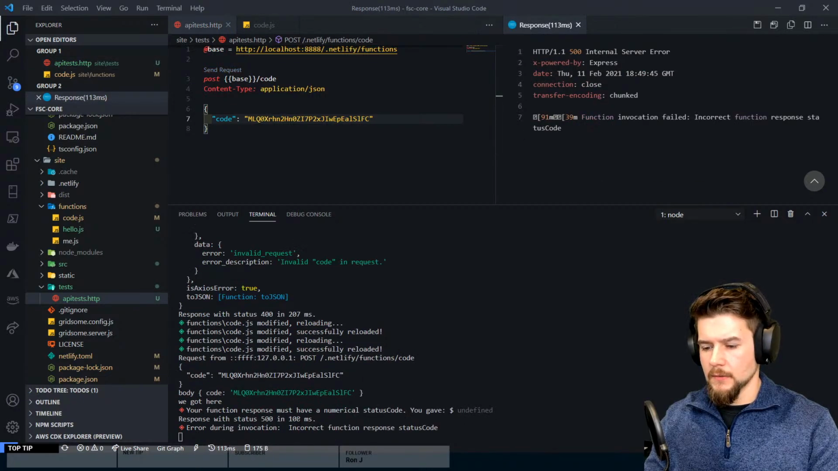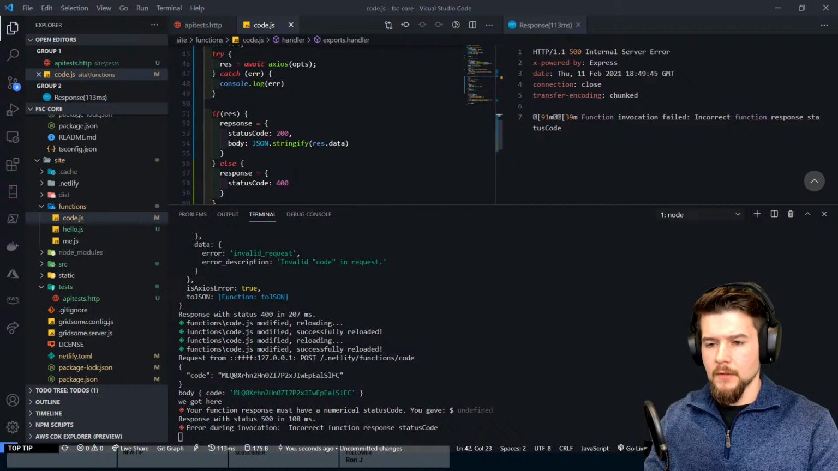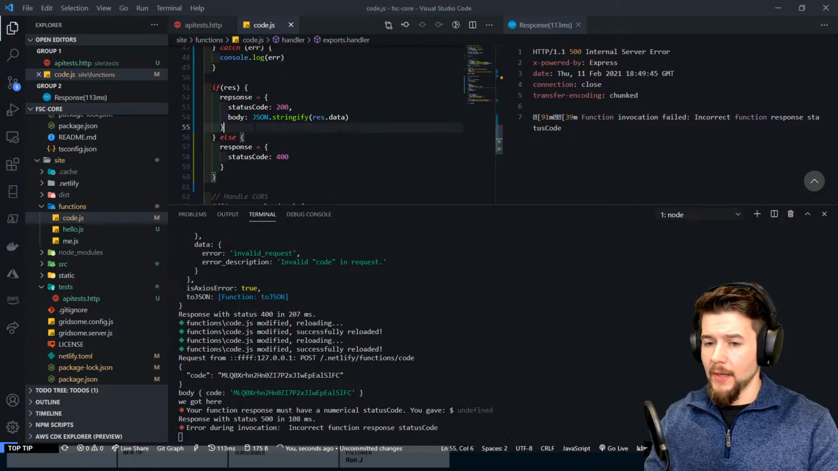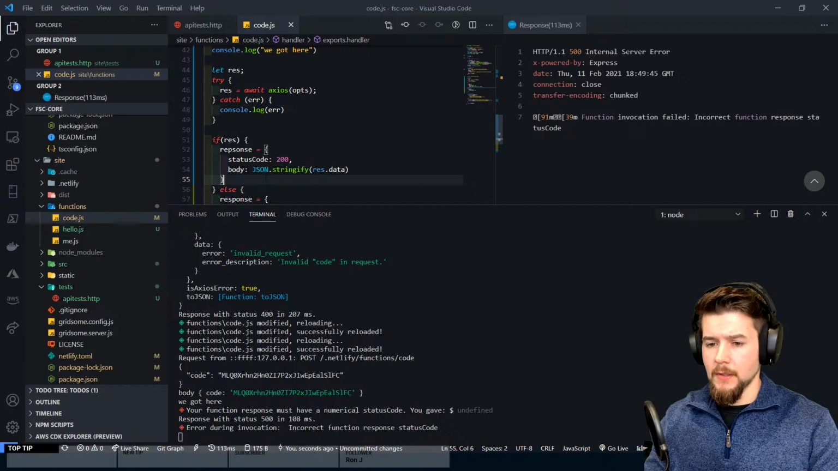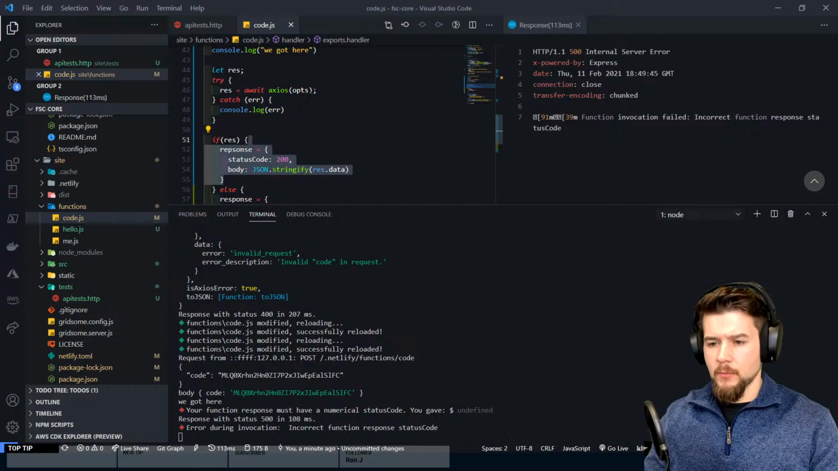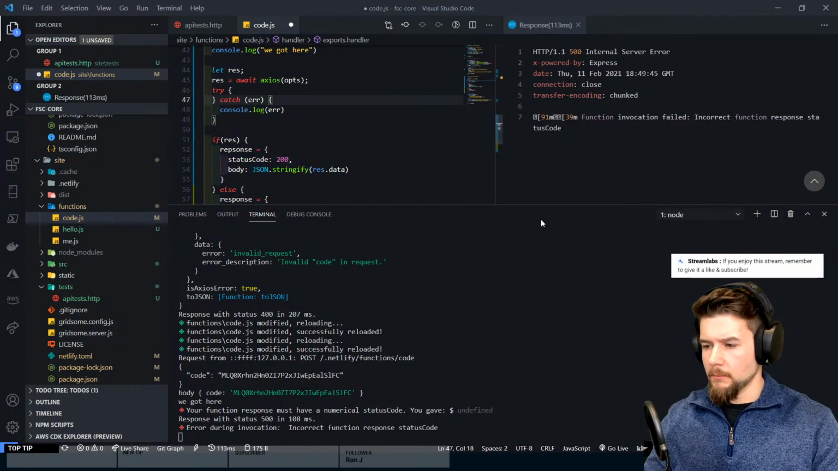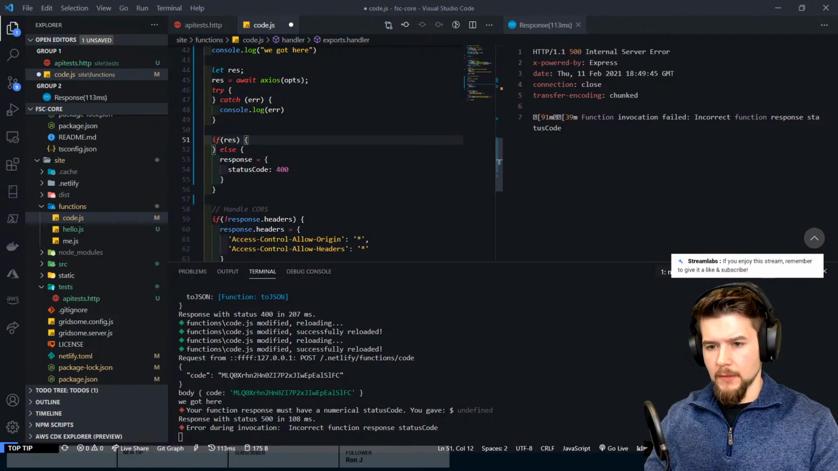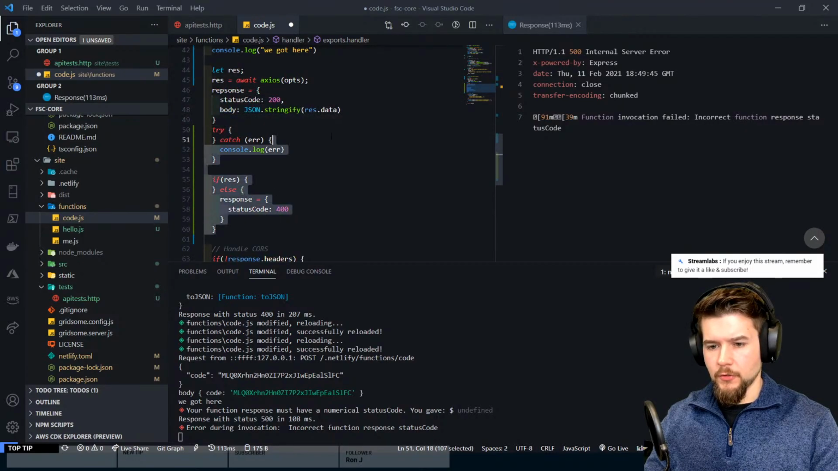Okay. Something's still broke. Your function response must have a numerical status code. You gave me undefined. Alright, so we got there. We also got no errors, so I'm thinking, let's go ahead and bring this all out of the try-catch blocks again. I'm going to end up adding some better error handling later down the road, but for now I just want to get this functionality kind of working.